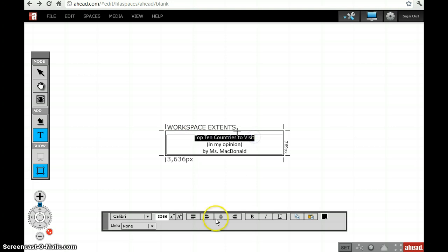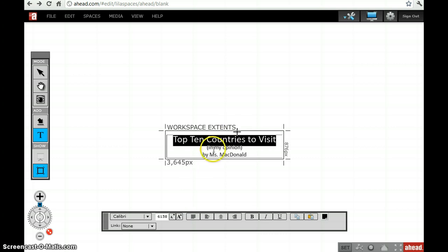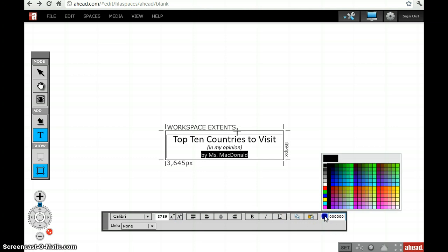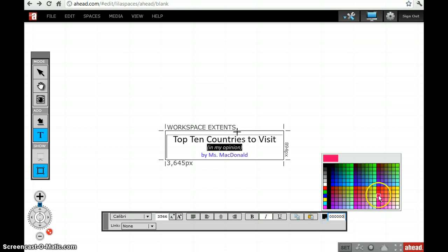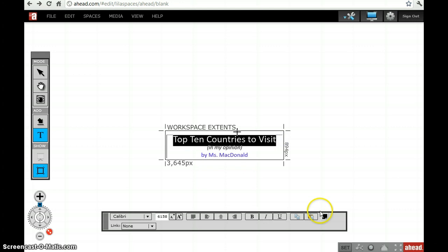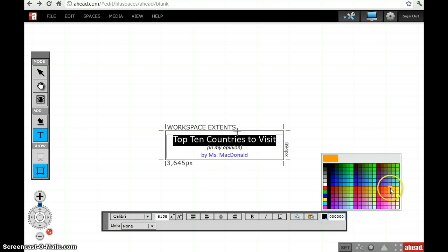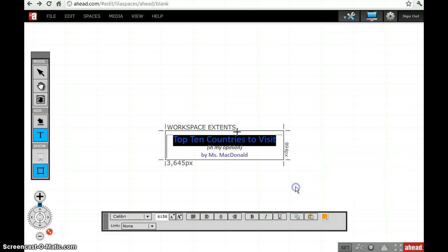Okay, I want some of that to be bigger. I want this part to be the biggest, so I'm going to highlight it and just do that text bigger thing. I'm going to have this part be italics, although maybe I can't. Yes, I can right here. And I'll make my name slightly bigger. Over here I can make it a pretty color. I will go blue. I'm going to make the title part maybe orange.